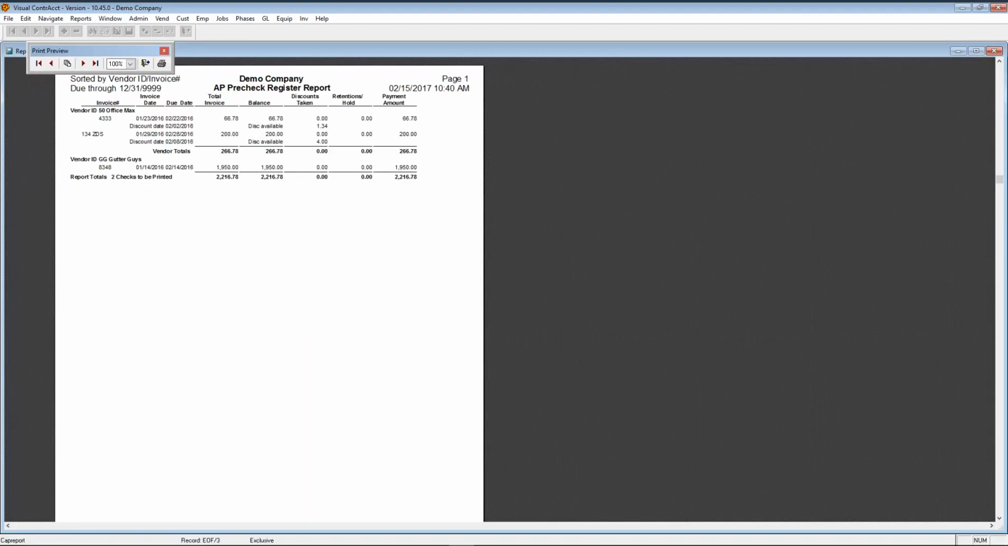Perfect. And that way you can verify it, make sure you've got everything right. You're not overpaying somebody, you didn't forget somebody if you've got multiple vendors on this report. It also gives you a total number of checks that you're going to need, so you know how many checks to print in your printer.